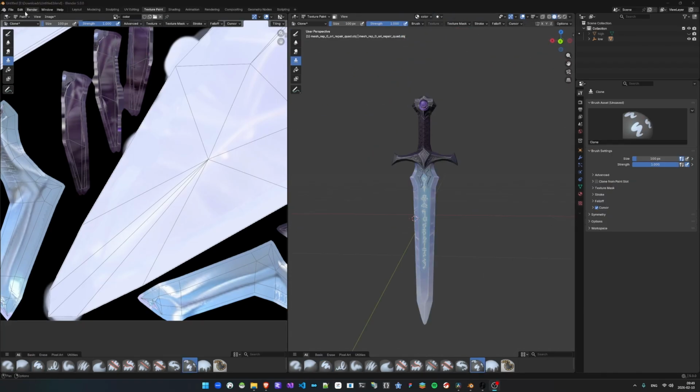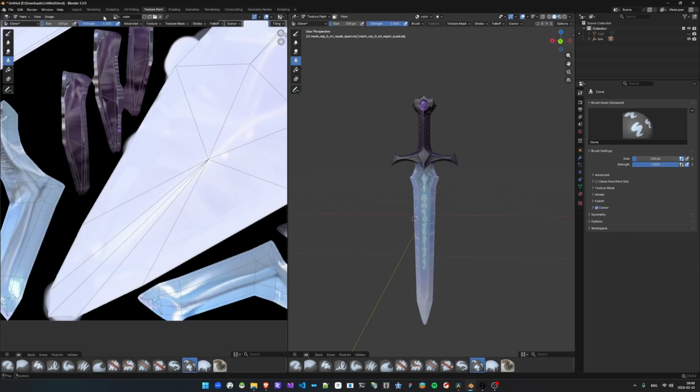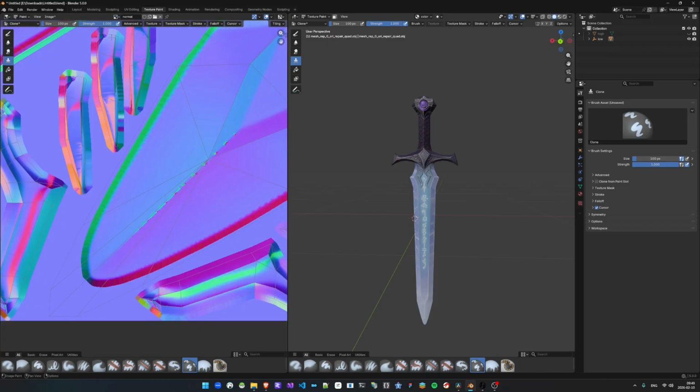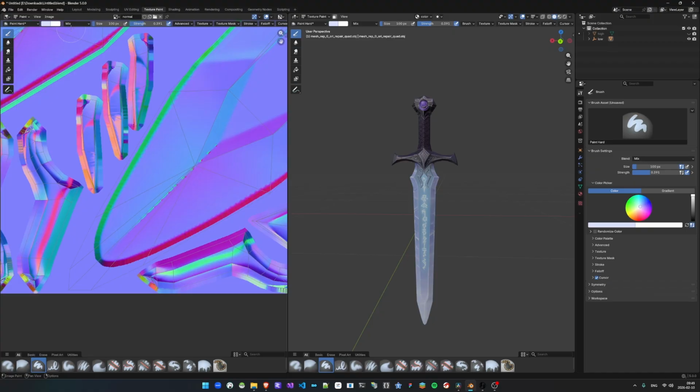Now it's time to save what we created. Click on Image and then Save As. Select the folder where you want your image, then click on Save. Change to Normal Map. The normal map has issues in the same places the diffuse map had.